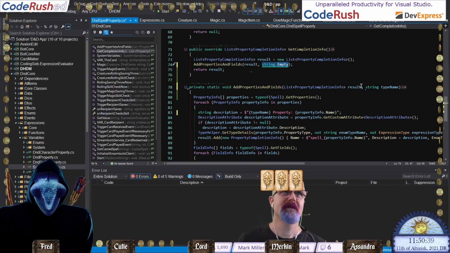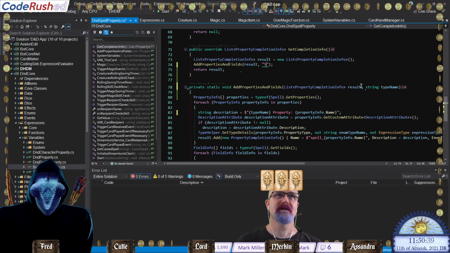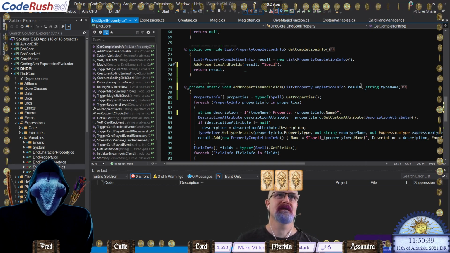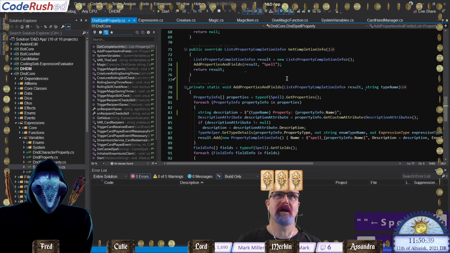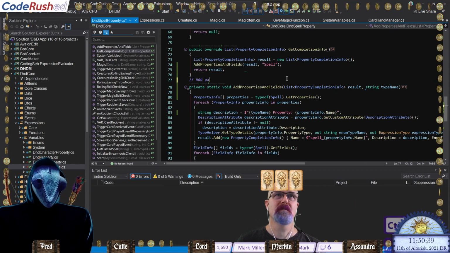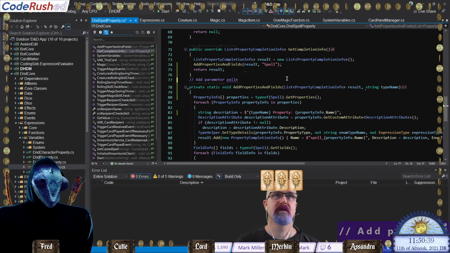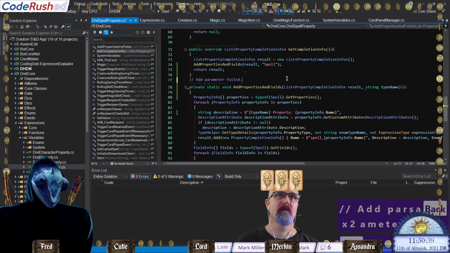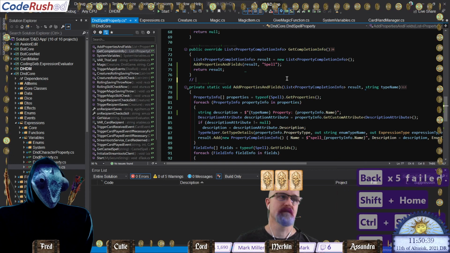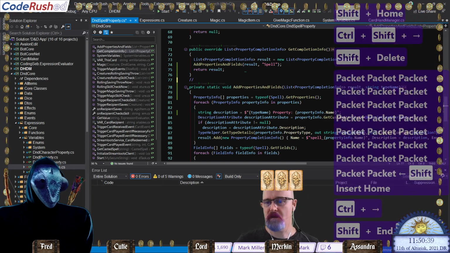Fair enough. Anyway, that's the problem right there. Take a look, roll back, take a look at it. Add parameter failed. That is the issue. Send you the log files.